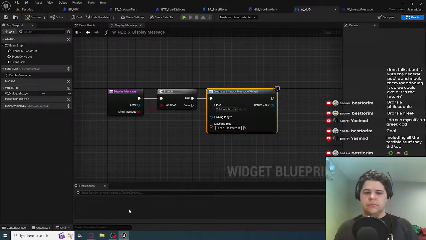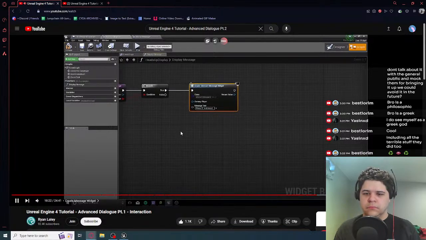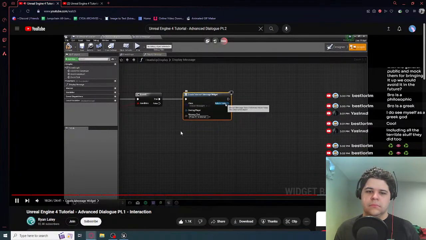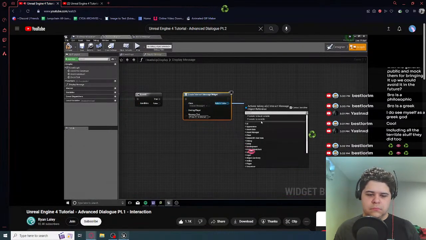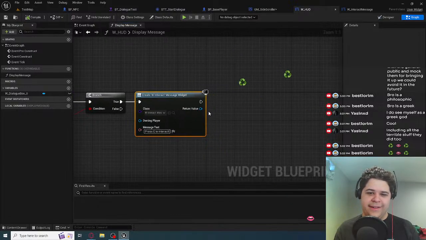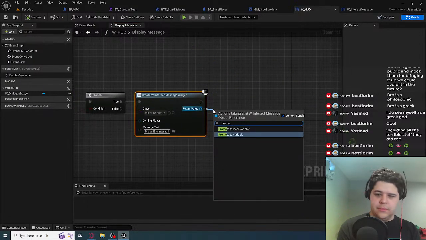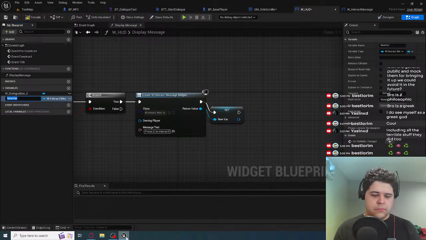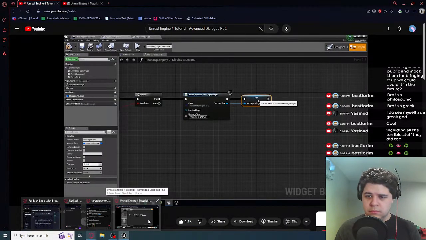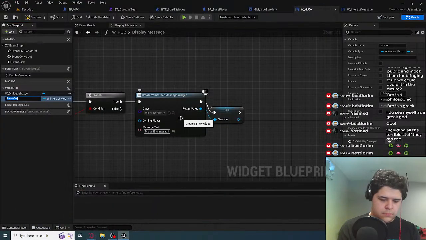Okay. So on the interact message widget, we do this, and then I'm going to store this as a variable. Yeah, normal variable. Call it message widget. And I want now to add this to the canvas so you can see it on the screen.